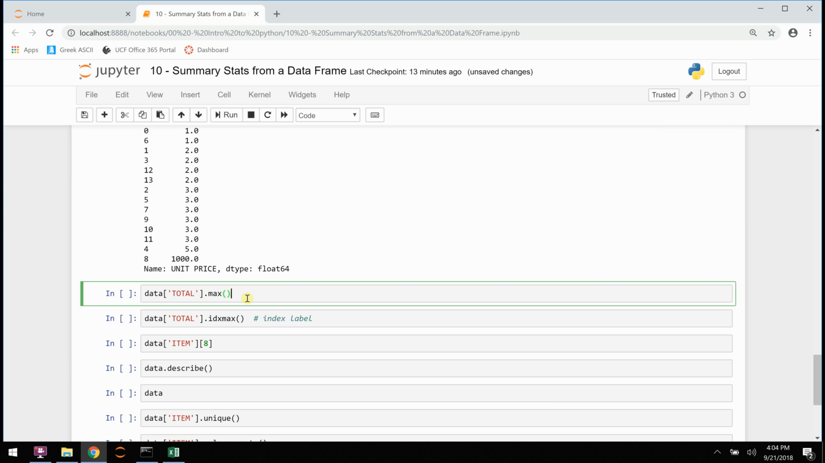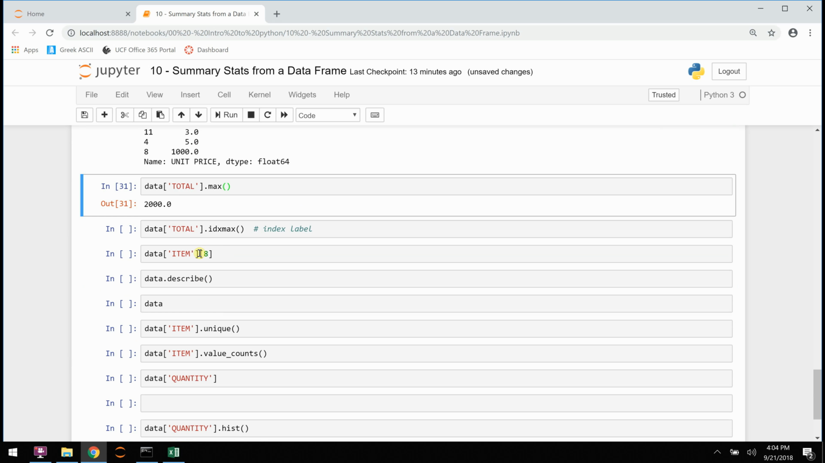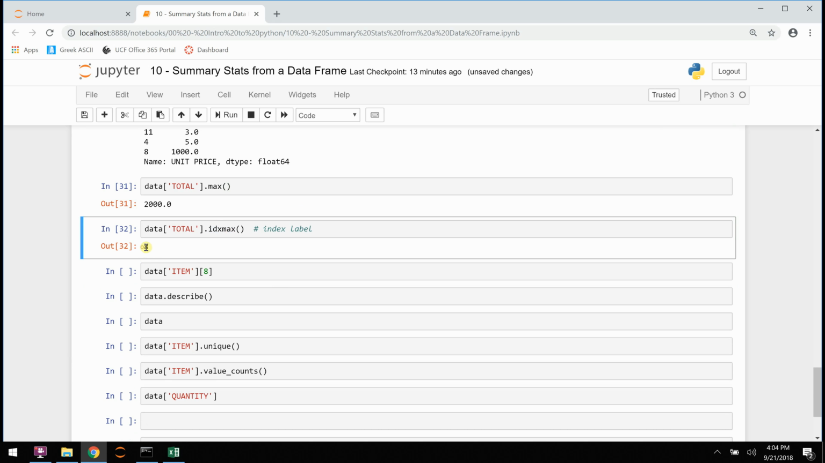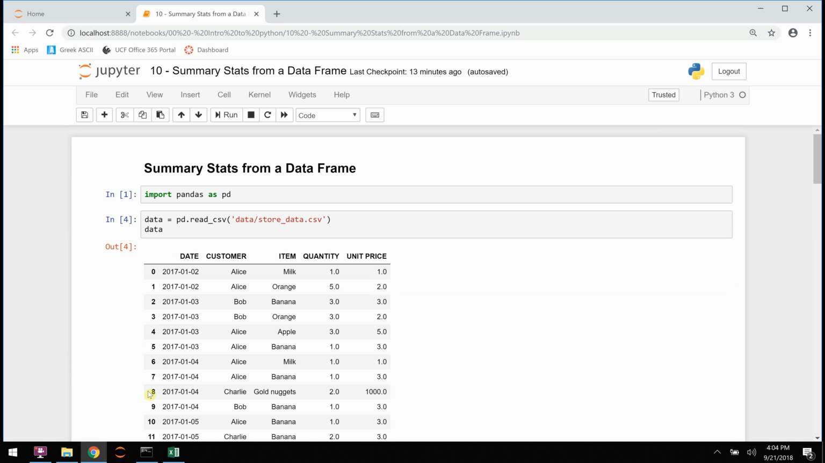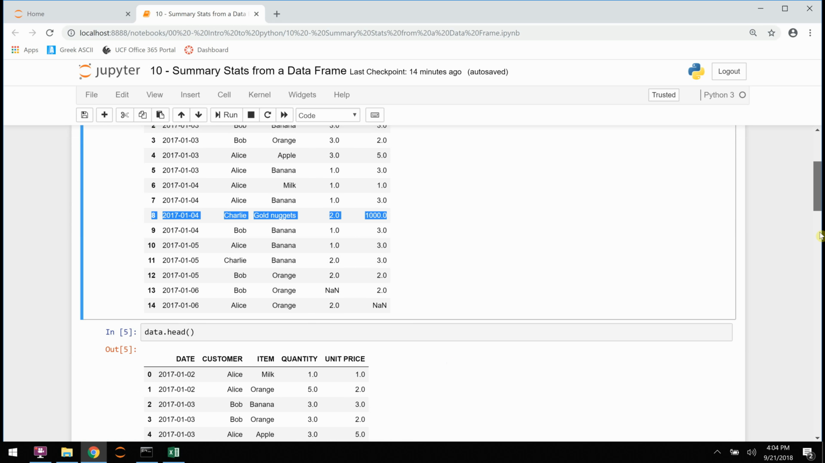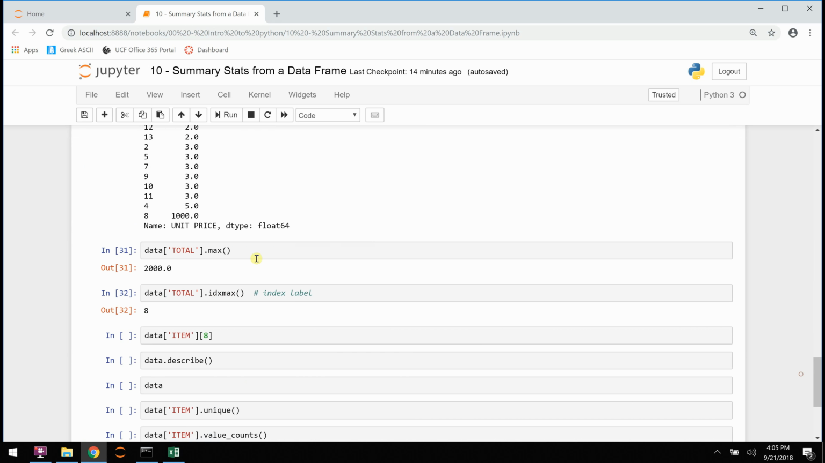And like I showed, you can do the max. Then there's one other thing we can do called idxmax, the index of where the max value is found. You'll see that it was found at the 8th row in the data. It's actually the 9th row because it's 0 based. If you go all the way back up to the top and look at 8 here, you'll see that's where we have our max value of 1000. So idxmax gives us the index.